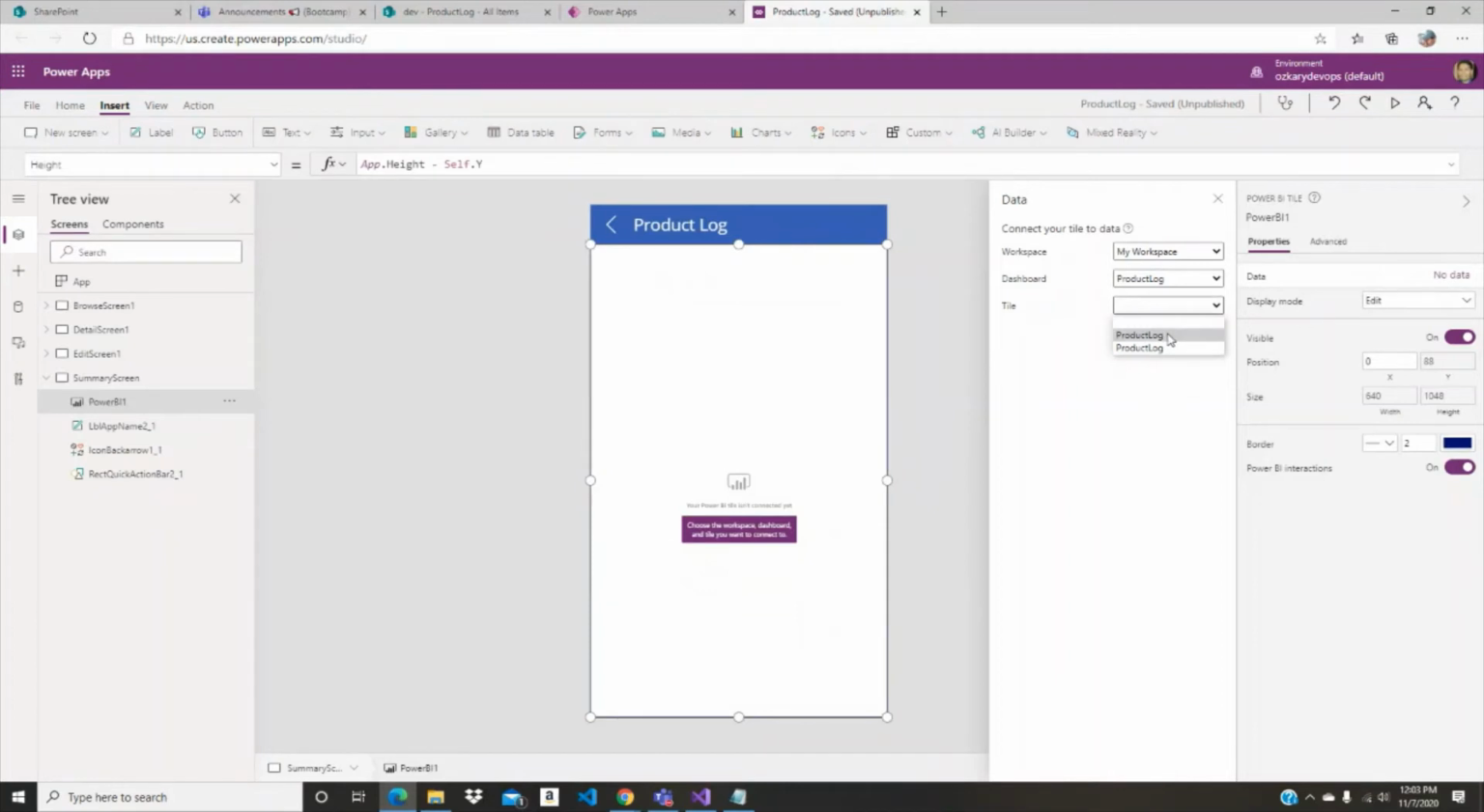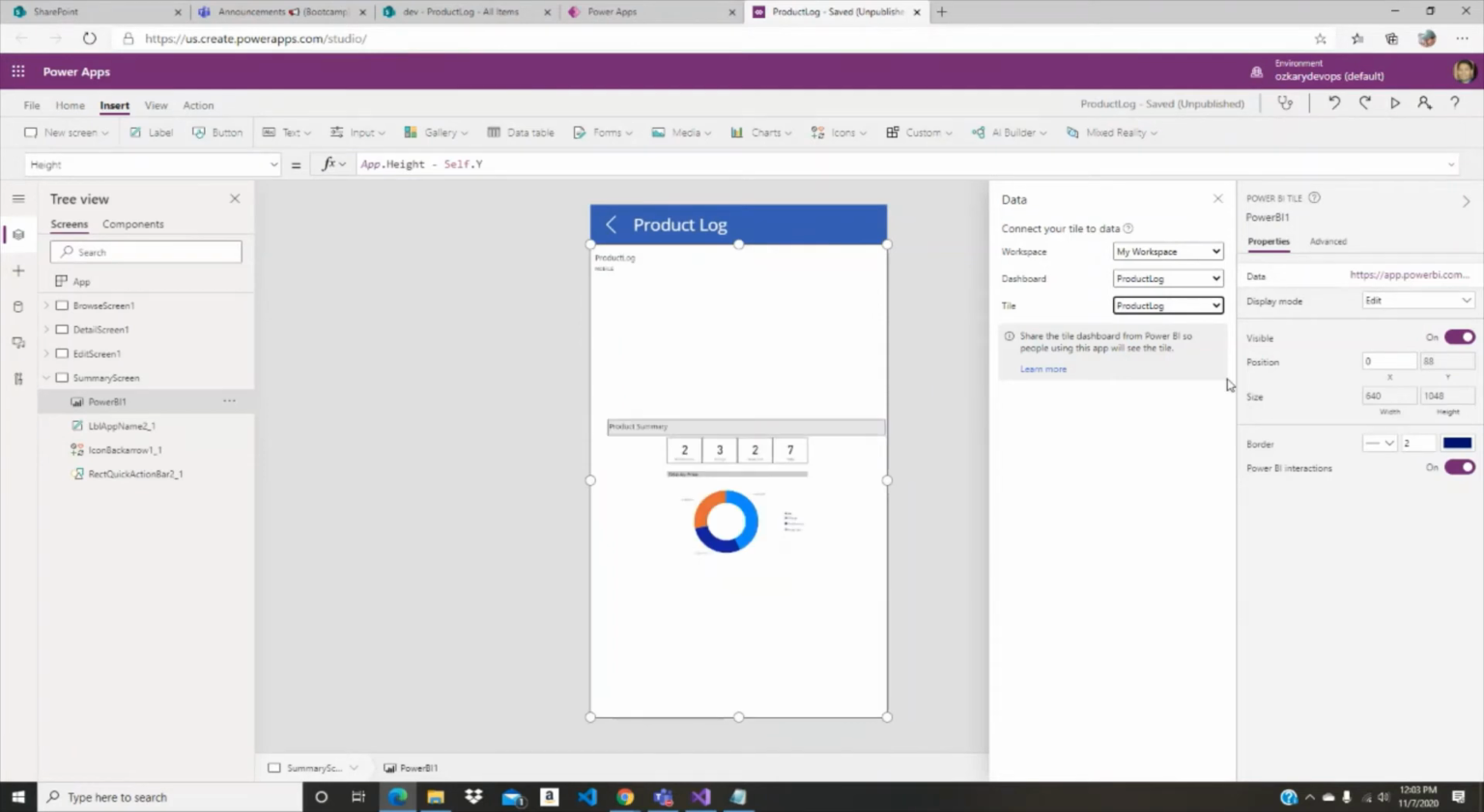To illustrate what's happening here, if I pick the first one, it's the one we designed and pinned first, so it's going to follow that order. It grabs that data, and as you can see, it brought in that one. If I pick the second one, that will be the other dashboard.